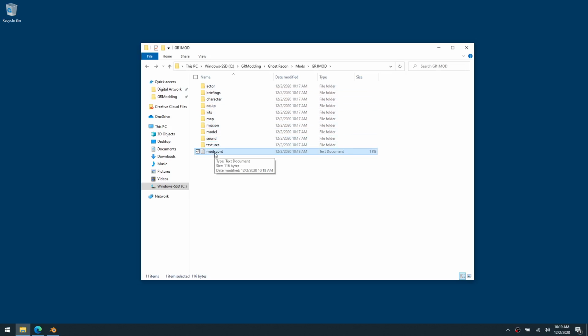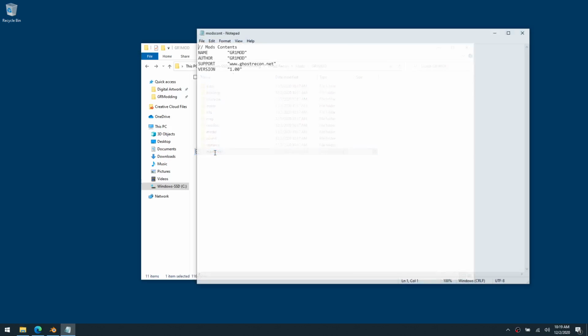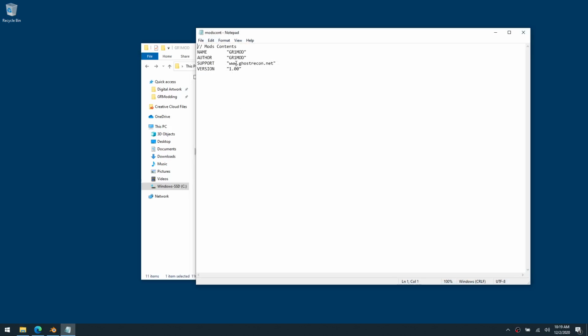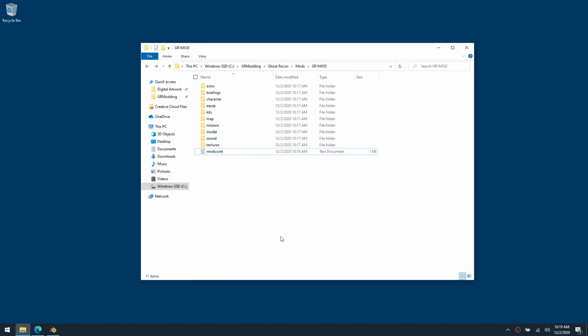You might not need all the extra folders. You can see here we got the mods content.txt document, which is more or less what we were editing: the name, the author, the support, and the version. And that's it for setting up the mods folder. I think that's the easiest way.